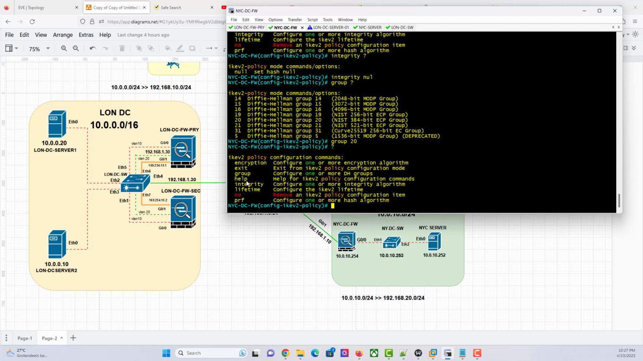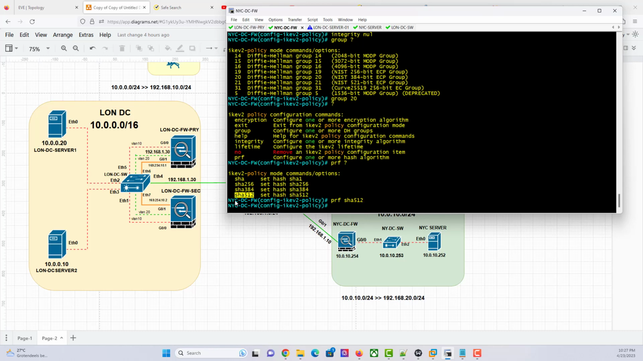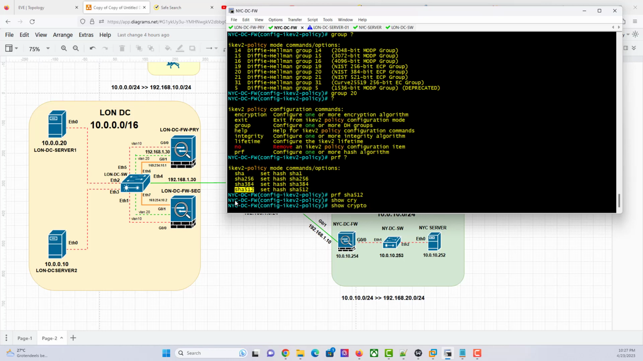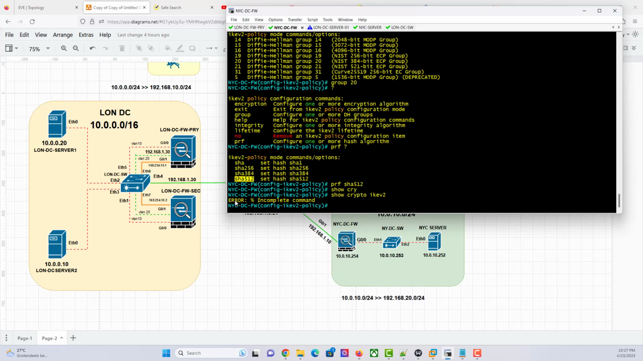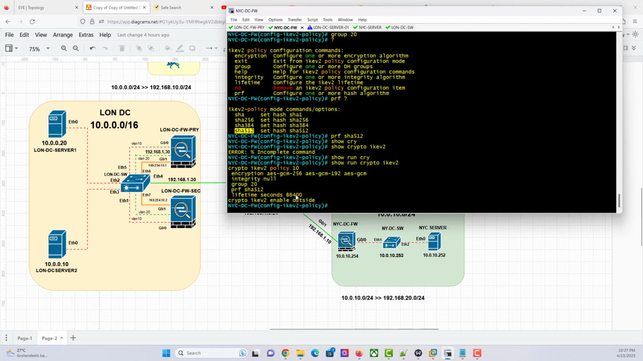And what are the options? Of course, the lifetime is there. PRF, I think, stands for pseudo random function. So this is what is really handling the integrity case now, right? I think it's pseudo random function. So we're going to say show run crypto IKEv2. So in this case, that's for the IKE policy, right?